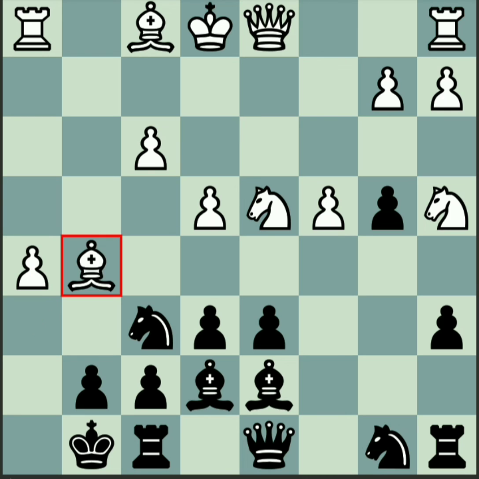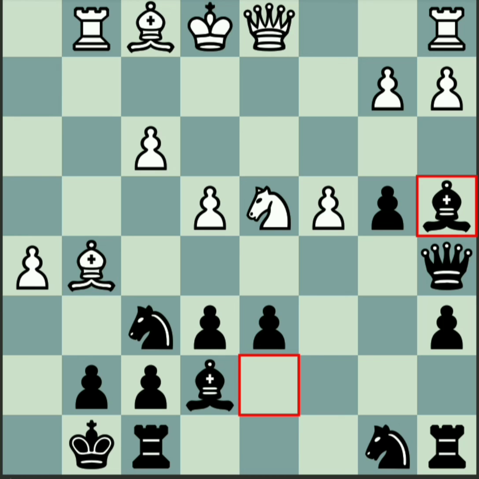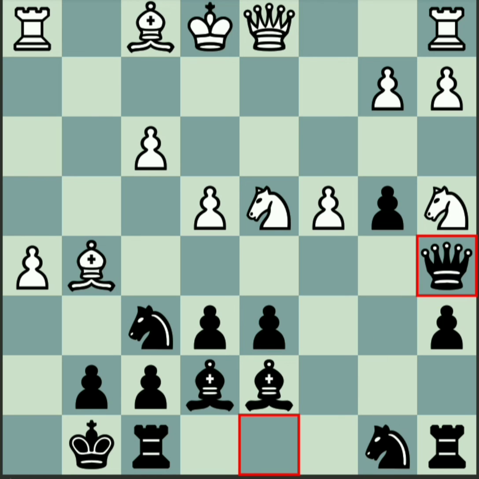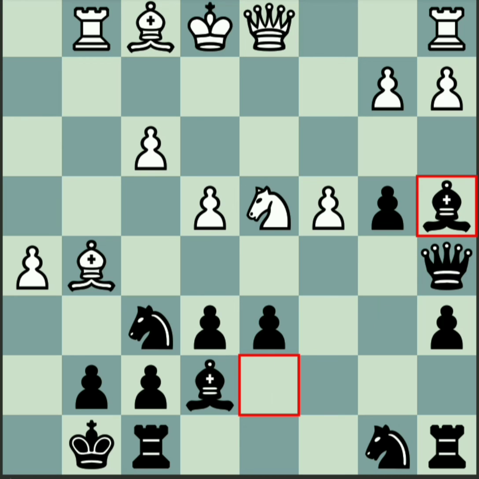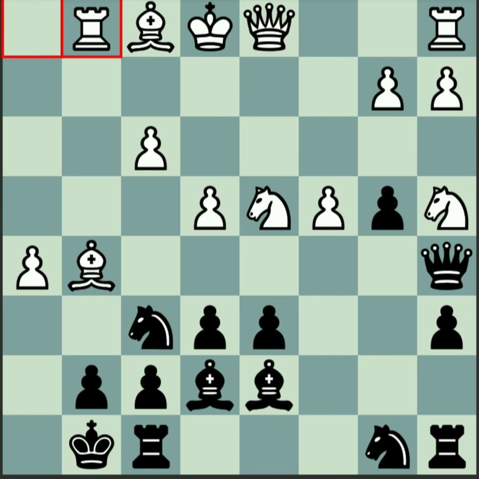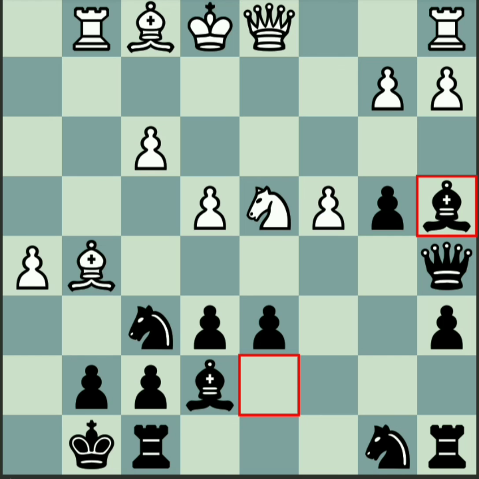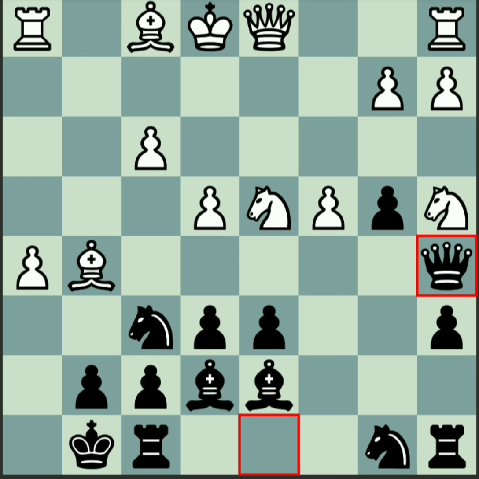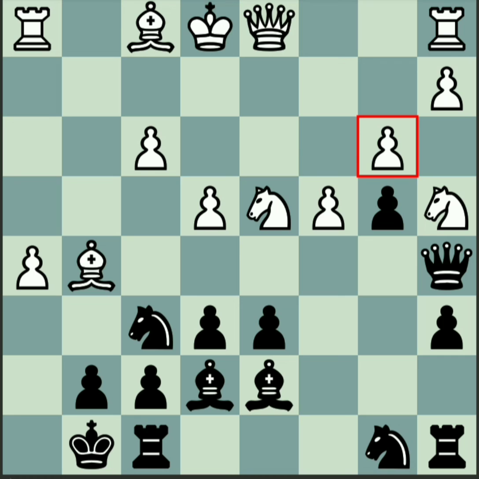If instead of pushing the pawn, white plays bishop takes g5. We have queen to a5, and after rook to g1, we have bishop takes a4. The knight is actually hanging, so white here will move b3, which is good for black.